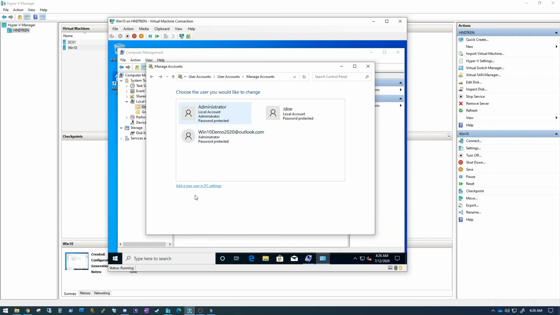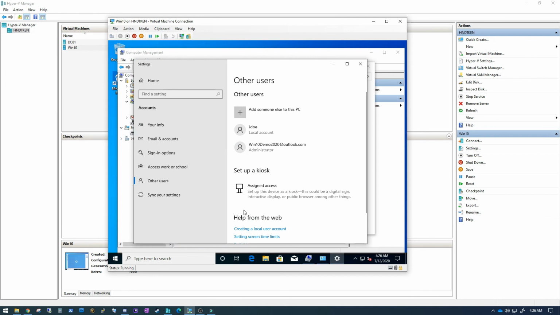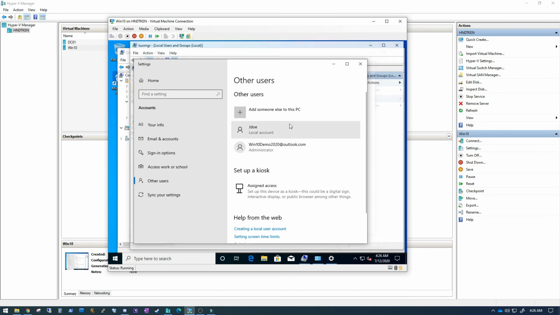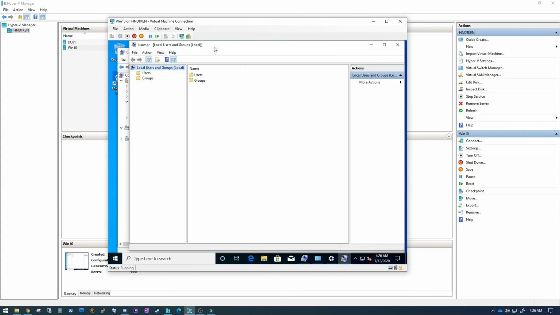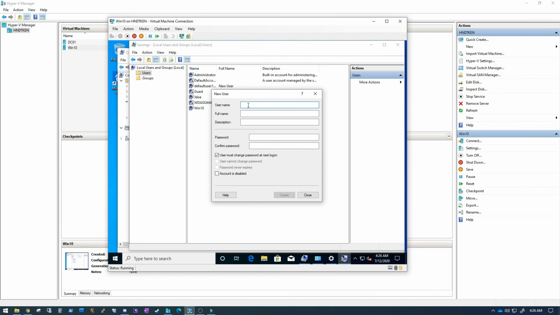Click back here. So if we want to add a new account, we say add new user in PC settings, and then add someone else to this computer. And it gives you a local version of the same MMC. So you can right click here and go to new user, enter what you would like your username to be. You can set a password here.